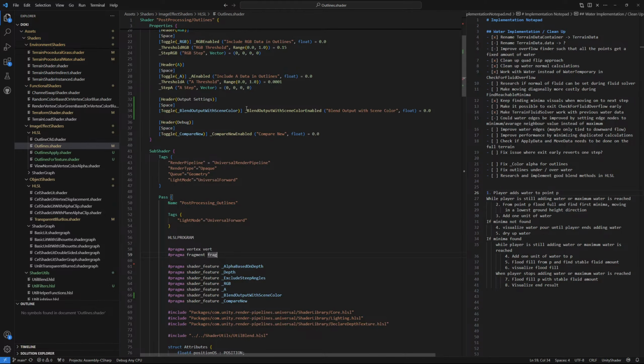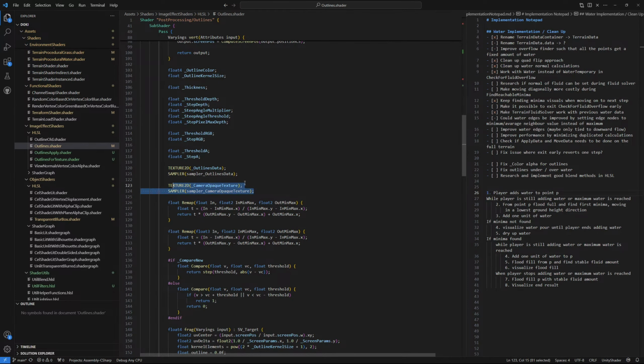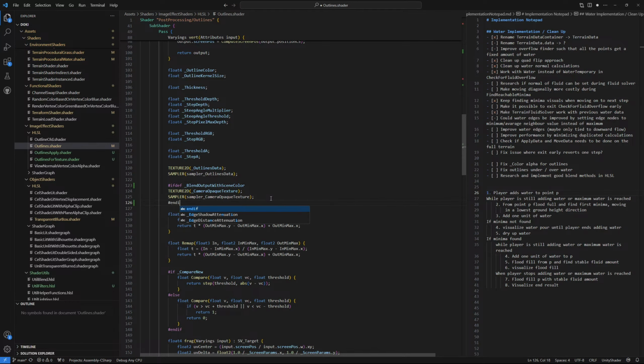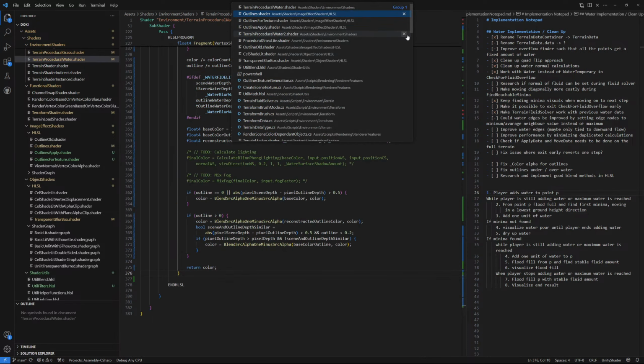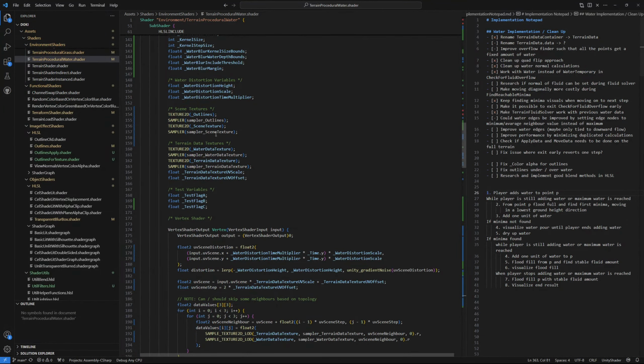Okay, let's see here now. So this one. Camera opaque texture. If def and if, and we want to change this one to, oh, what is it called? Terrain procedural water. Scene texture.